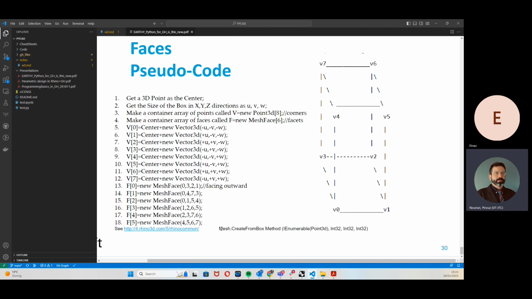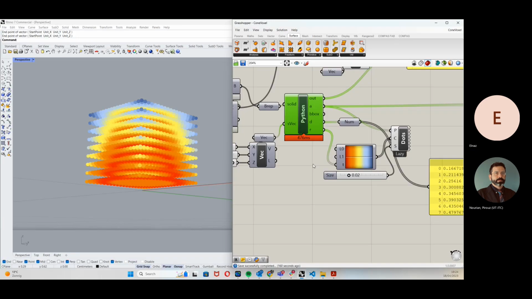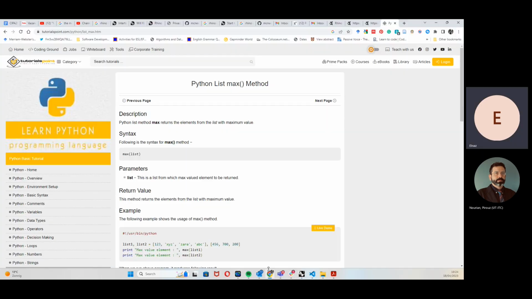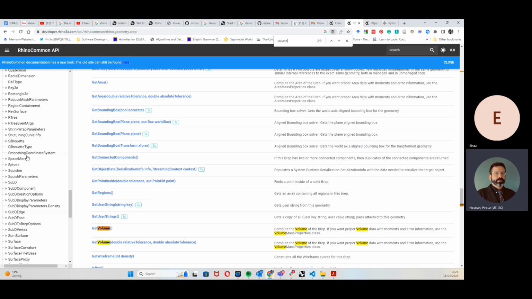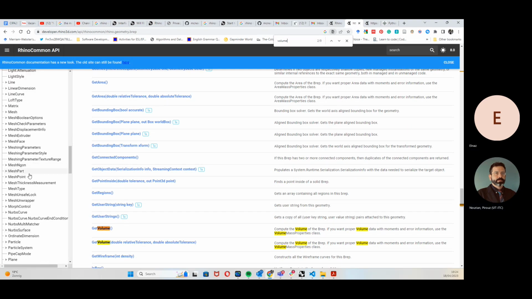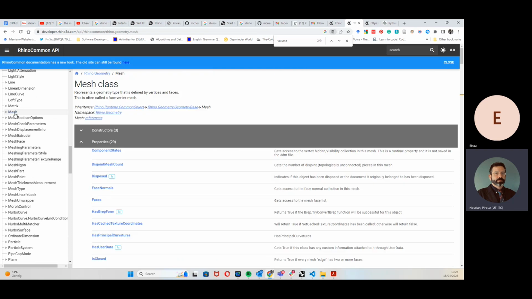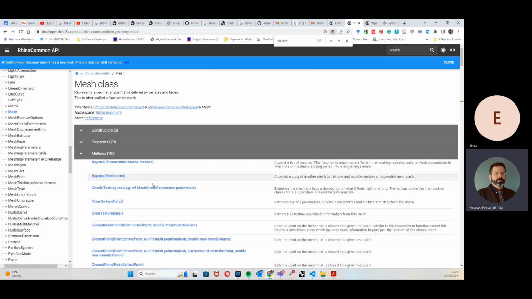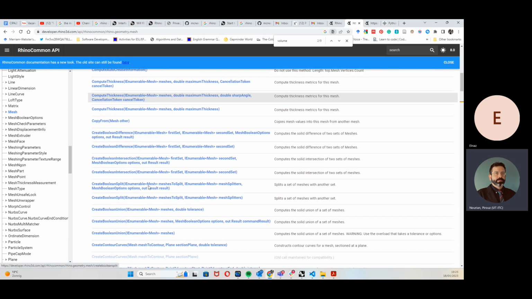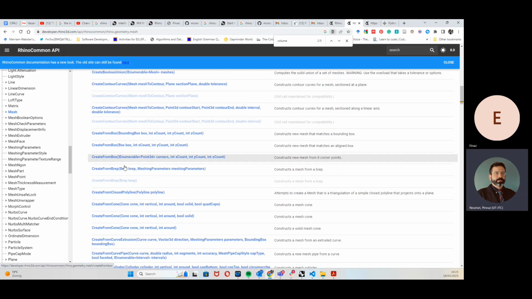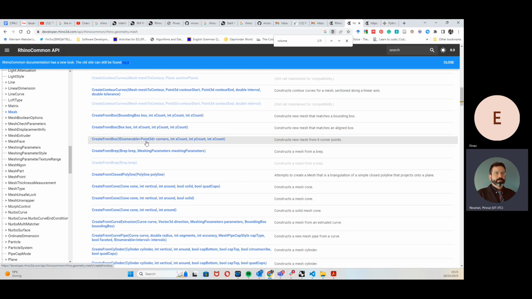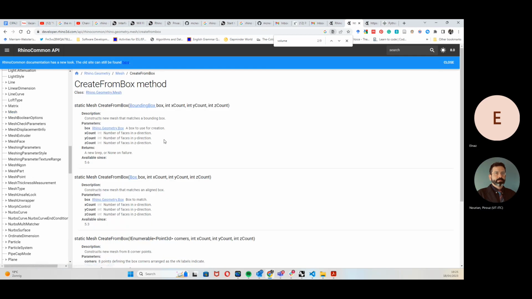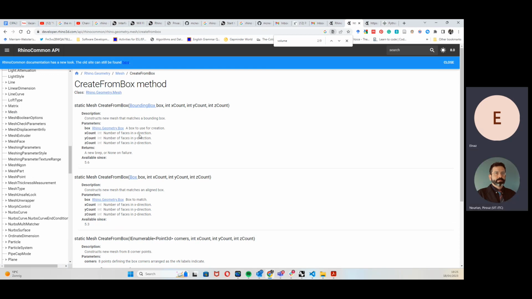But okay, let's find this method in the documentation. Mesh.CreateFromBox. Okay, keep that in mind. Let's first go to meshes. Mesh. Mesh.CreateFromBox, right? Create from box with an enumerable of 3D corners. Okay, perfect.